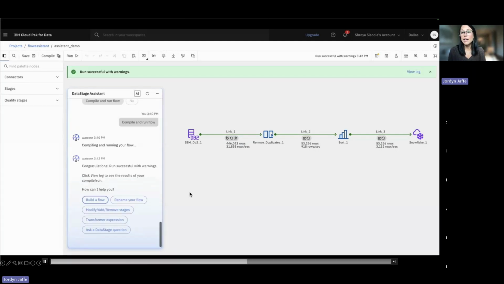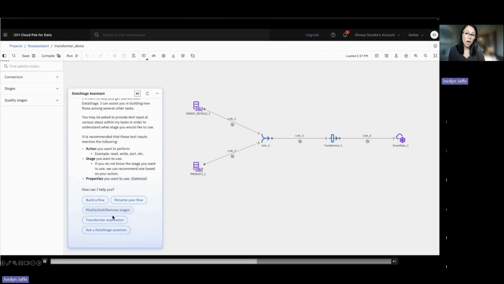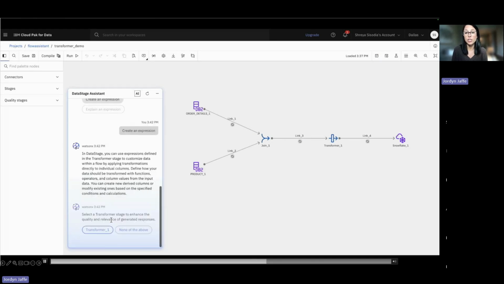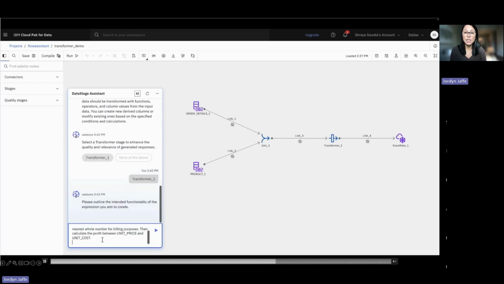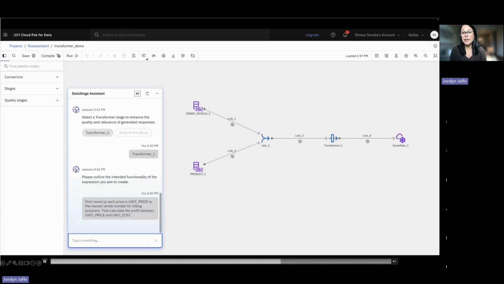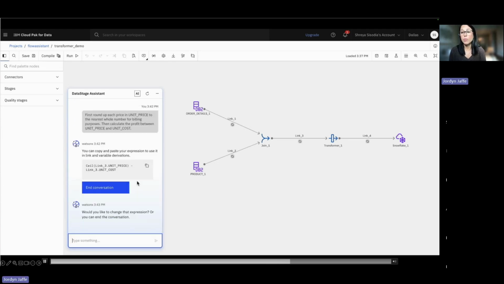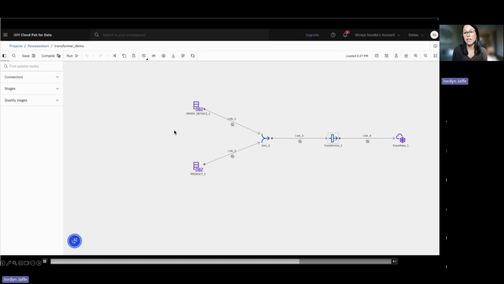So now let's go ahead and take a look at some more functionality that is built both for new users trying to onboard onto our product, as well as existing users that are already familiar with the canvas and its stages. With our assistant, you can easily work with complex stages like the transformer stage by selecting create transformer expression, and then simply describe your business intent, and the assistant will output the expression that it captures.